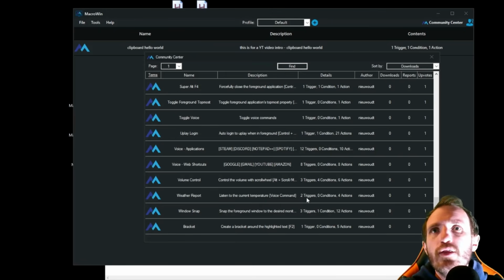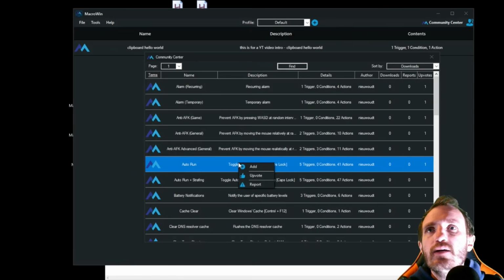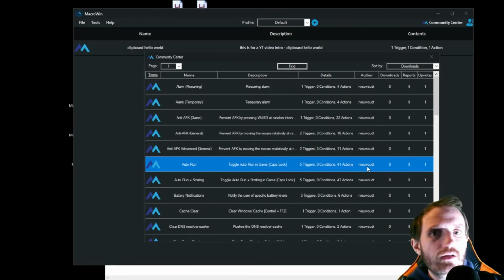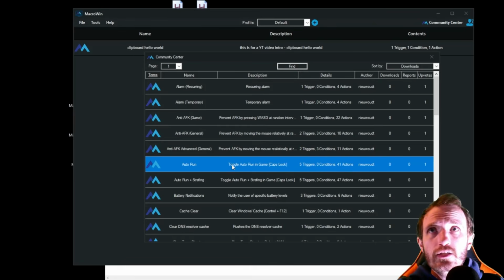You got stuff like weather reports, stuff like that. And obviously you can read into them. You can upvote if you think it's useful, that way it moves up the list, and you can see the most popular ones. So it's really cool, and it's basically like the home screen where you got the same information with a description. What does it have? It has 5 different triggers, 41 actions. Wow. So that's pretty cool.